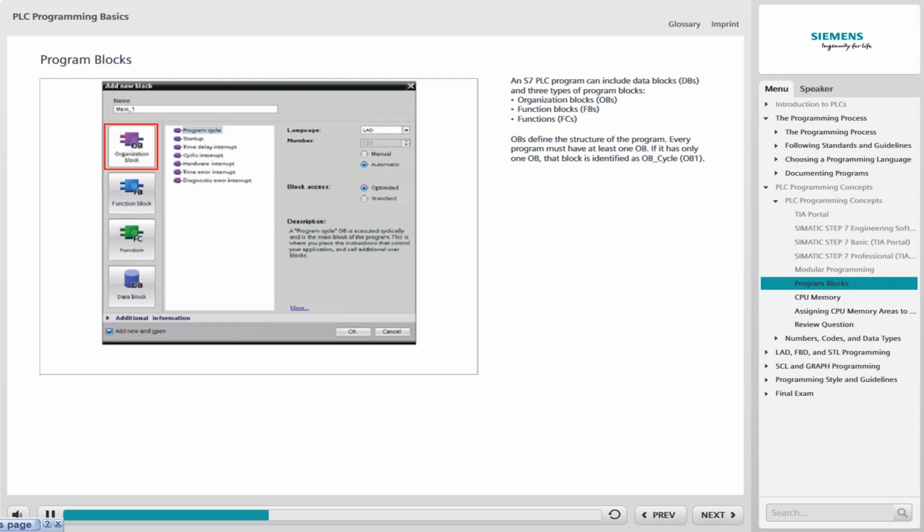OB cycles, such as OB1 and OB124, are the main program blocks, and they control the execution of the user program. OB cycle OB1 is called a program cycle OB because it is executed each scan while the CPU is in the run mode. A PLC program can have additional program cycle OBs as well as other types of OBs that are executed conditionally, such as at startup, at set time intervals, or when an interrupt occurs.